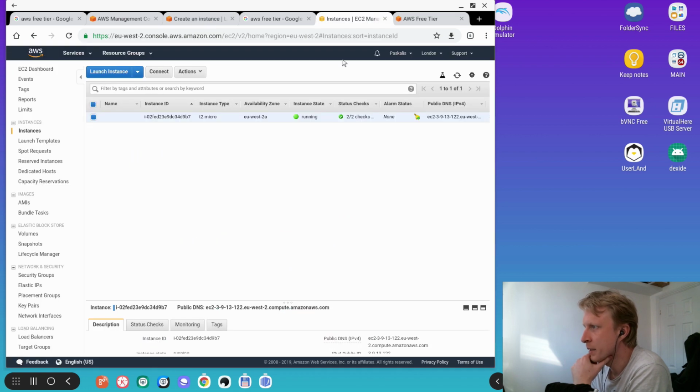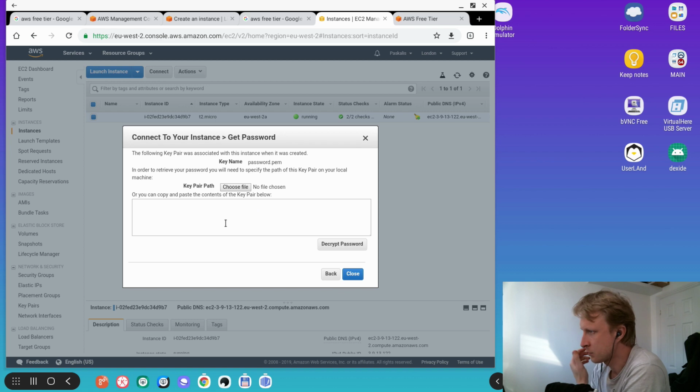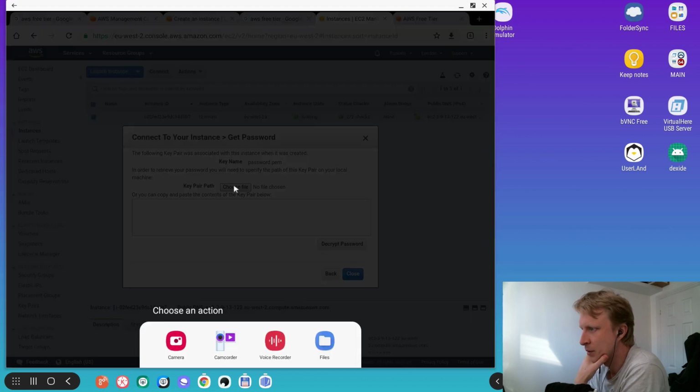Right, let's go back to my instance and see. Okay, it's got 2 out of 2. Just refresh, make sure it's showing. Yes. So now I need to click connect. And now I'm connected and it says get the password. Obviously this button which says download remote desktop file, we're just gonna leave that for now. We're gonna click get the password and choose the file to upload.